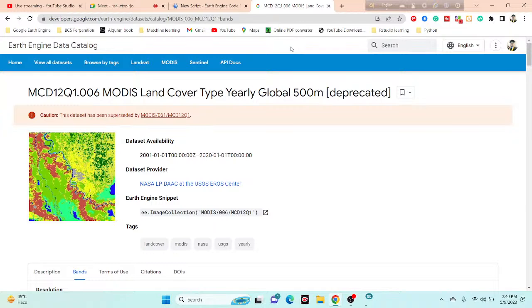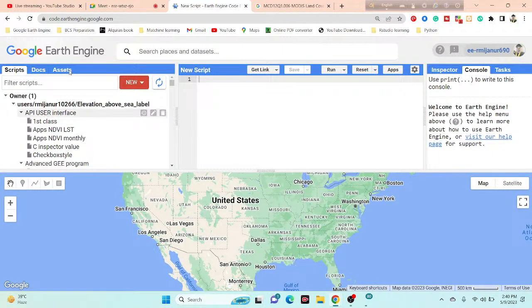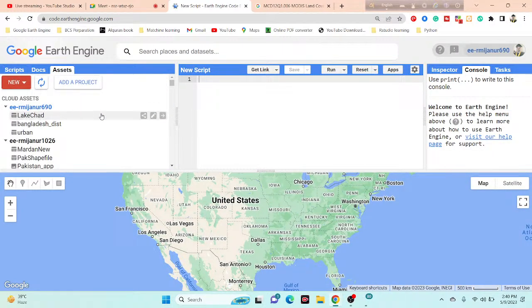Or if you want, okay, I will simply open your study area and try to show you this part. Your study area is the Lake of Chad. I simply import this boundary shapefile and give it a variable name, and display the result.